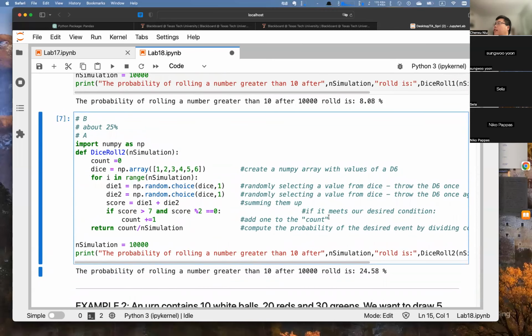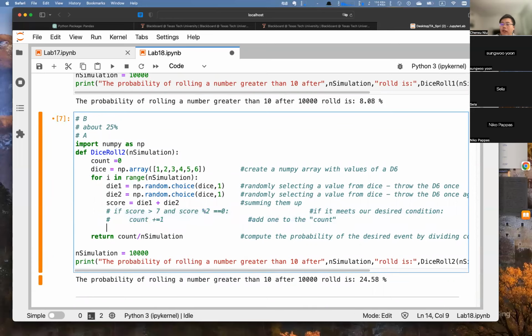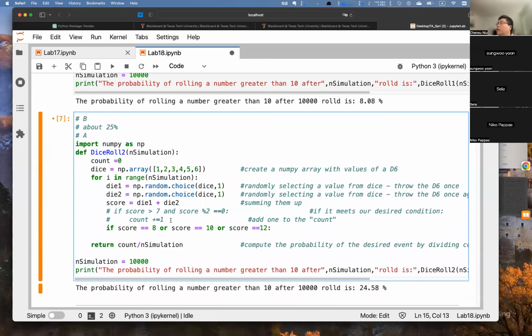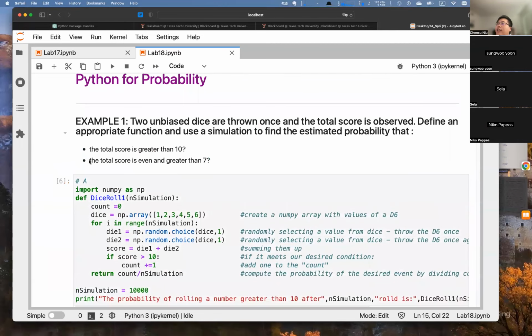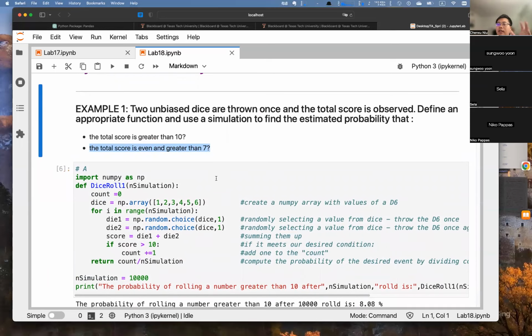And actually, I see some of you said it is if score is 8 or score 10 or score 12. So it's the same, right? Because actually you translate these conditions into some other sentences, right?